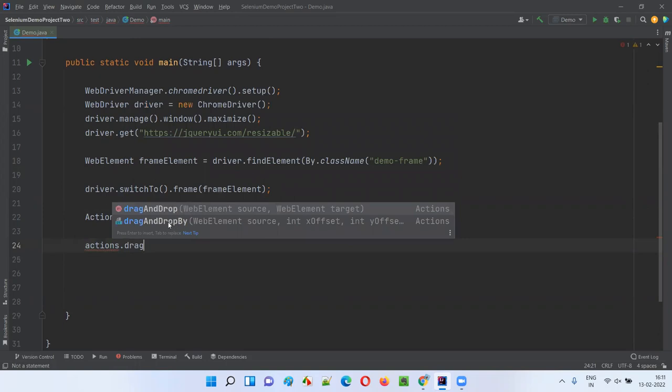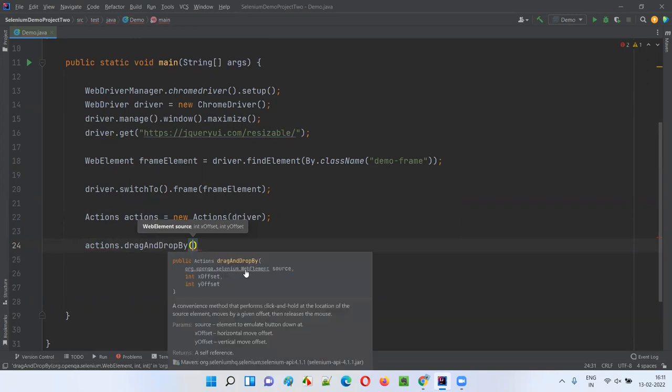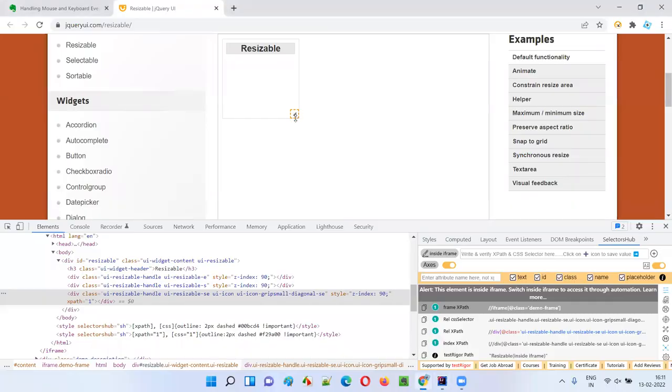Okay, I told you, right? This one we are going to use, which is for the resizable thing, dragAndDropBy. In this dragAndDropBy, first we have to pass the web element that you want to drag and drop. That web element is nothing but this particular option, guys.